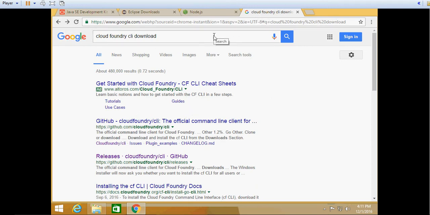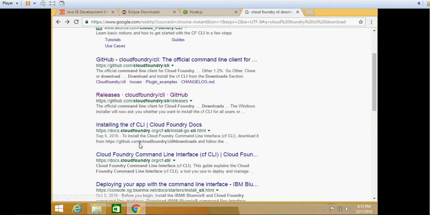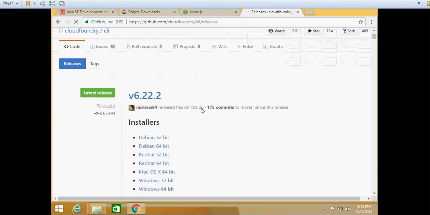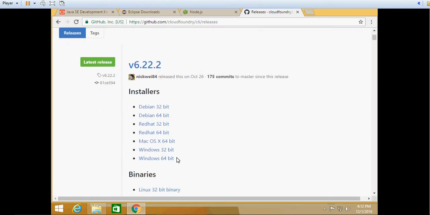Next, download Cloud Foundry CLI. Go to the GitHub link. Always use the GitHub link for direct download. There's a download section. I'm using Windows, so download the Windows 64-bit version of the Cloud Foundry.